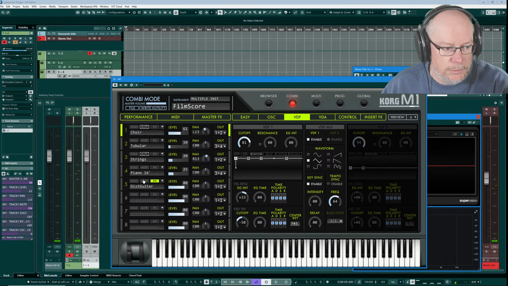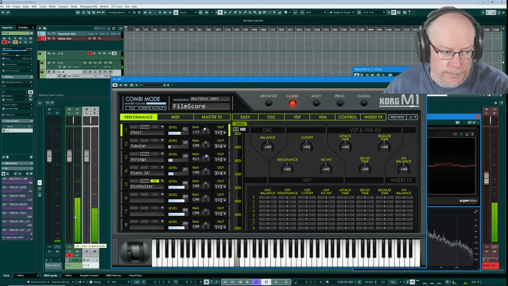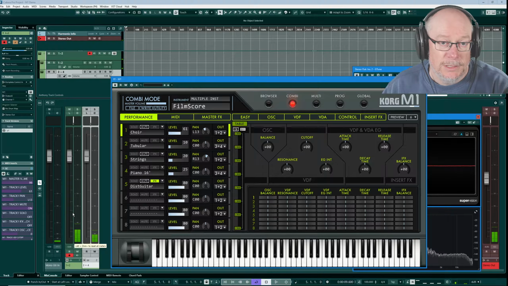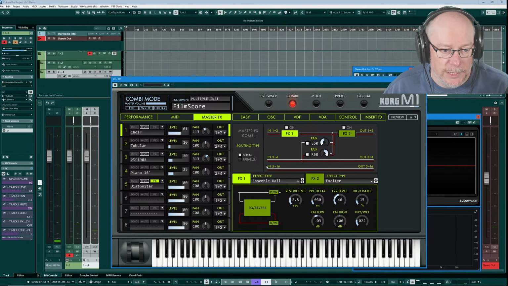And now the other way around. Now I'm just going to slow down at this point. If I play a note, you'll see that there is signal going to 1 and 2. There we go. That's because of the Master FX routing. So let's jump back over to that Master FX page and have a look at what's going on here.